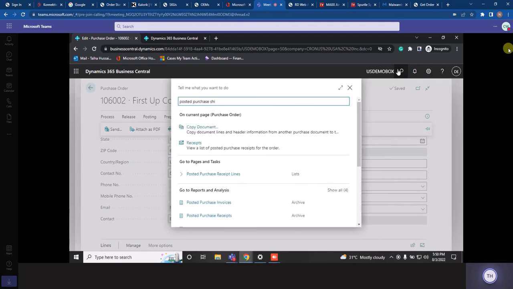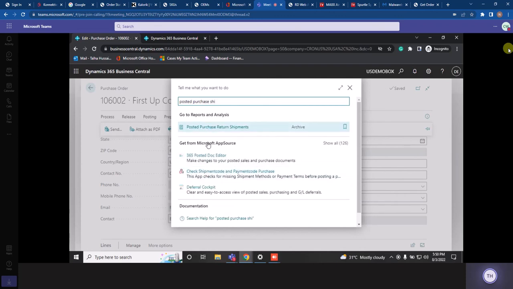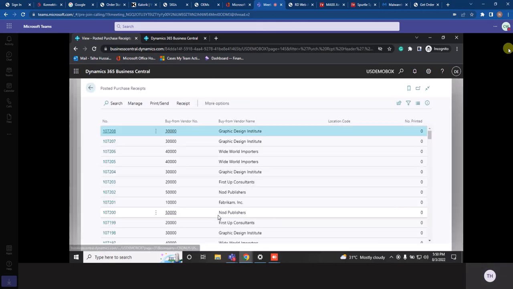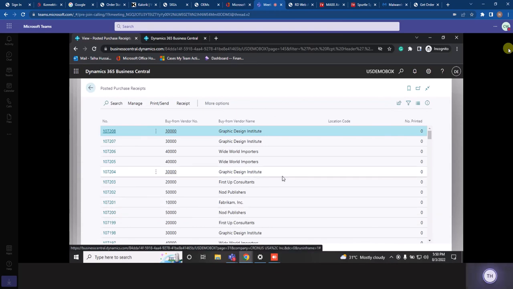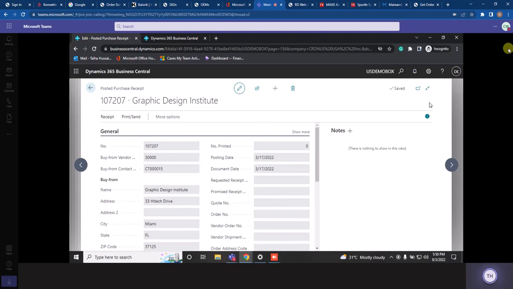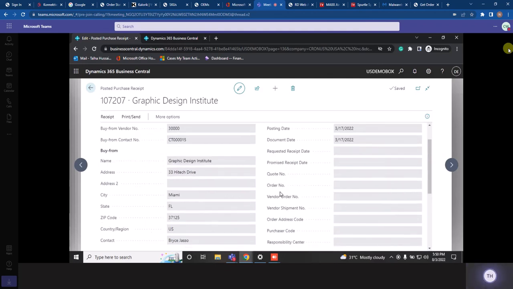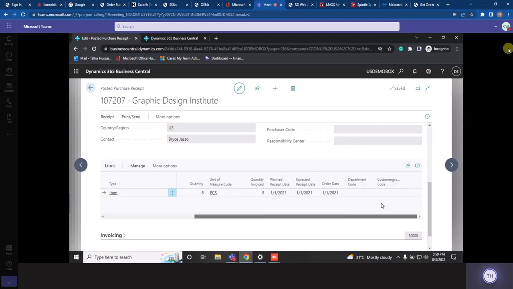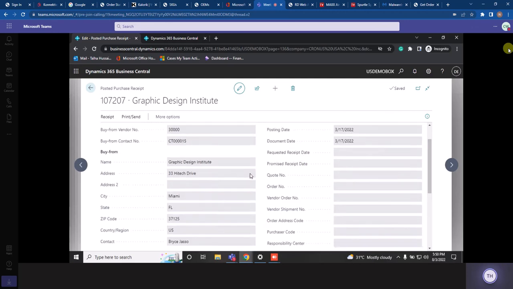Now let's move to the posted shipment, the posted purchase receipt. All the receipts that have been posted in the system, you can have the information over here, and you can even open that up like this. That will tell you the quantity you have received against that purchase order. So we will have the link over here.